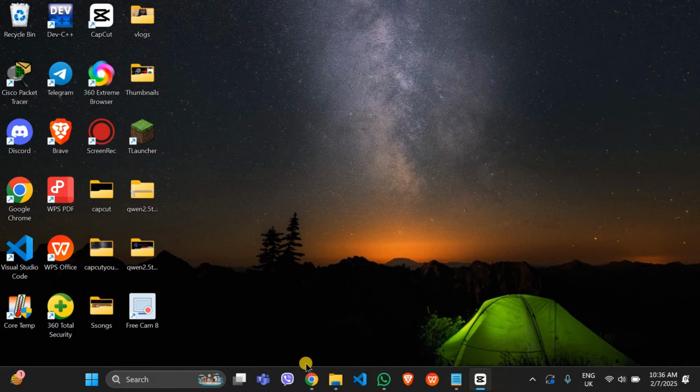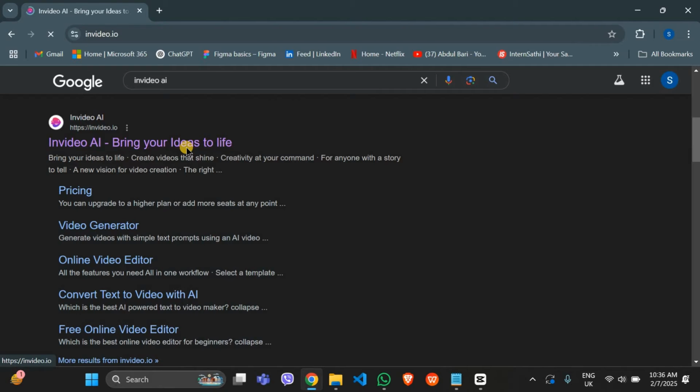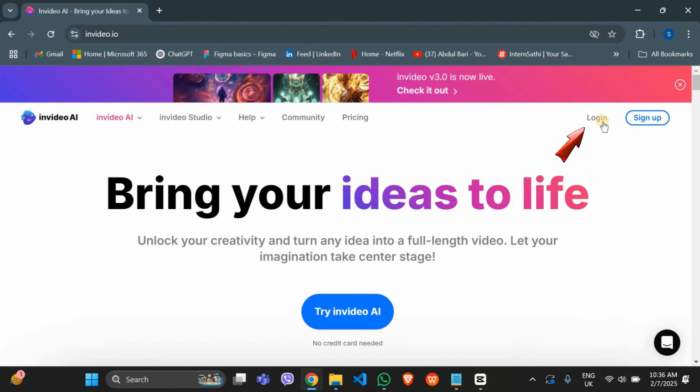First, open your browser and go to the Invideo AI website. Once you are on the home page, look for the login button, usually located at the top right corner. Click on it to open the login screen.